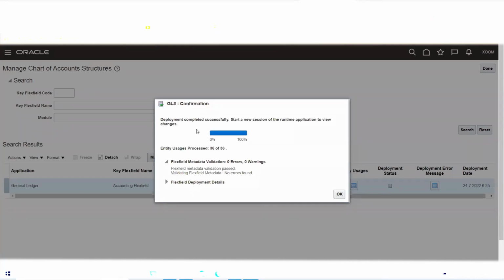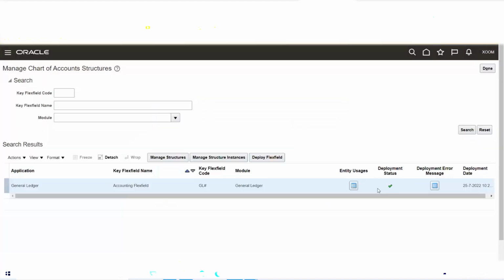So almost it took 3 minutes, 3 to 4 minutes. Now you can see deployment completed successfully. Okay. So no errors, no warnings. If you find warnings, no issues. Warnings won't stop the deployment. If you find errors, only errors will stop the deployment process. Just say okay. Now you can see the deployment status is deployed.